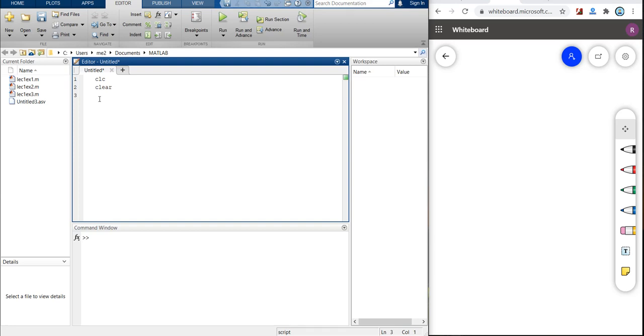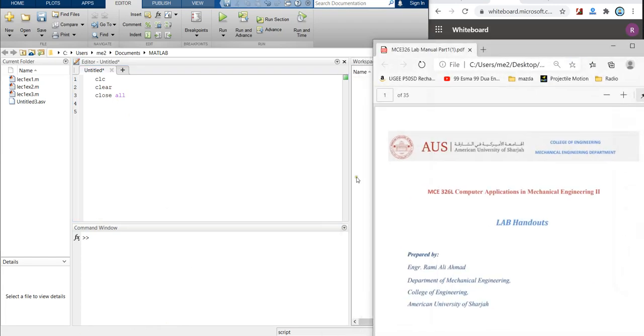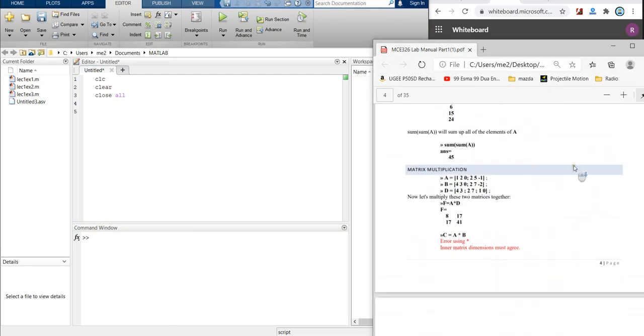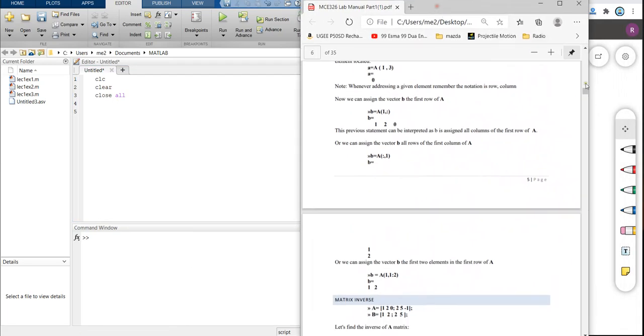The workspace represents the memory of the file. Then close all. This is for figures: close all figures to start a new figure. These three, clc and clear and close all, it's better to always start any program with them. Now let us read the class notes or the exercises.